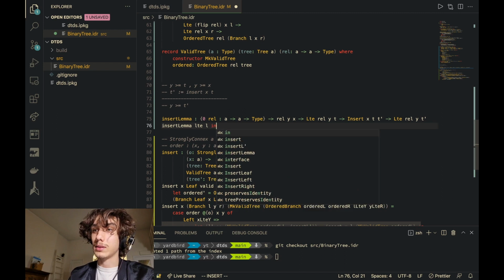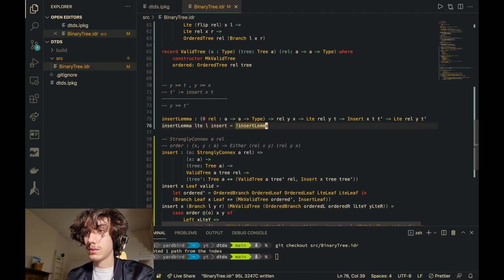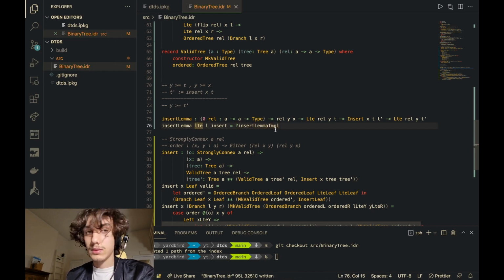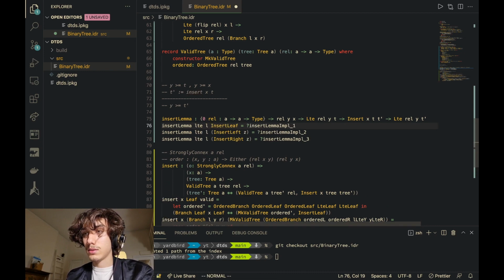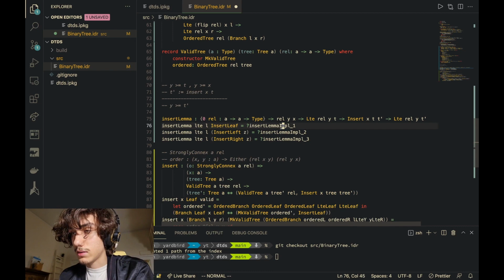And then this is going to be insert lemma. Oh, what's this about? Oh, impl. So let's k-split on insert. Okay. And let's see, in this case, come on, tell me, Idris, do your thinking.